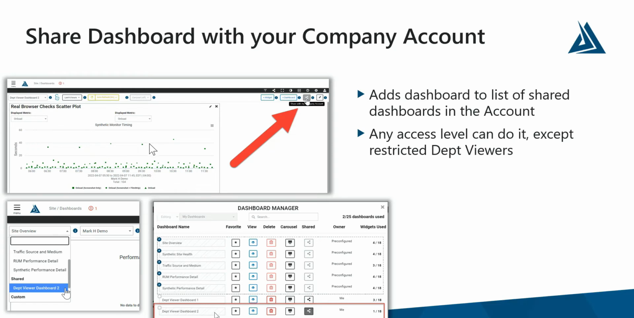If you're on one of your custom dashboards, you're just going to go up and look in the top right. You'll see a share icon, and if you hover over that, it'll say share with my company account. If you give that a click, it's going to disable the editing on that dashboard for you. If you open up the dashboard manager, it'll look a lot like this. This is what it'll look like for you down here in the dashboard manager. For everyone else, they'll see this dashboard in their list of shared dashboards.